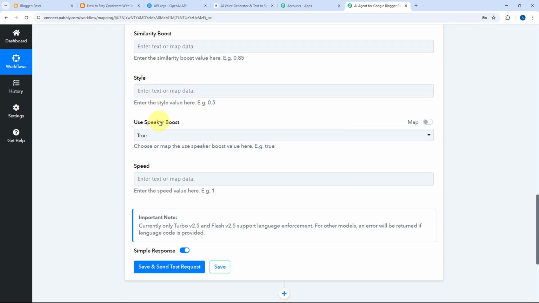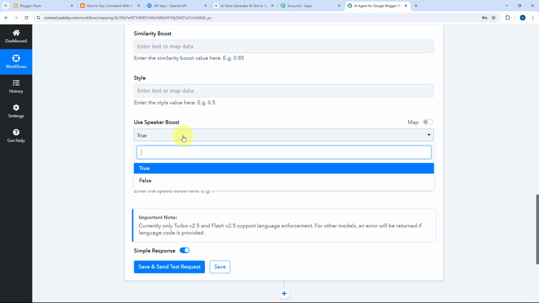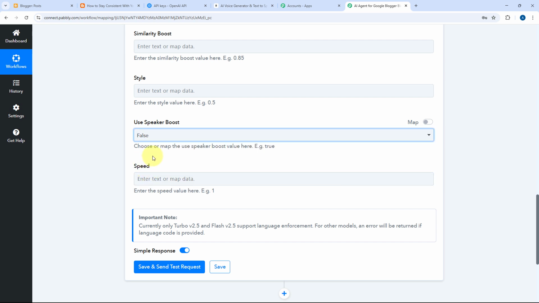Then it is asking us to use the speaker boost over here. So no, I don't want to use the speaker boost. So I'm selecting false. And at last, it is asking us for the speed. So I'll just go with the default speed of 1, but if you want basically to get the audio in a slow or fast forward format, you can enter the speed as well.